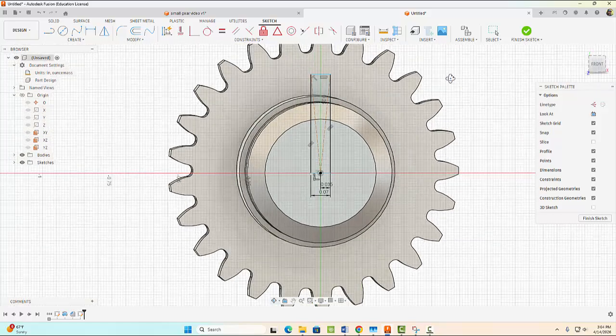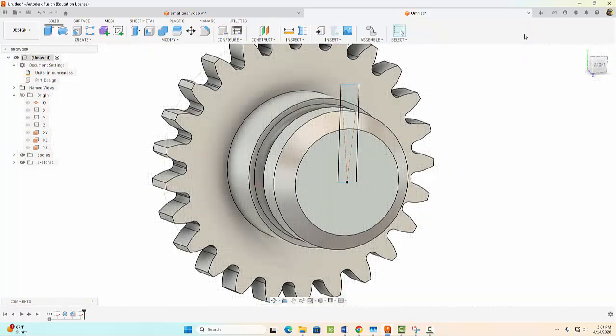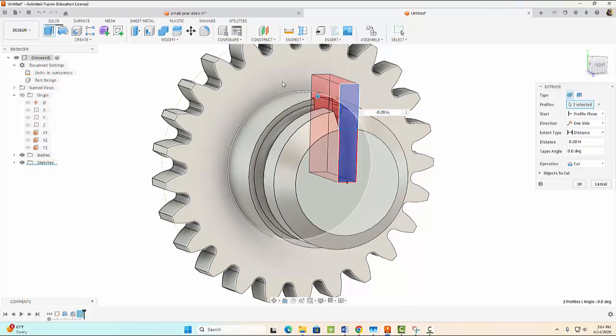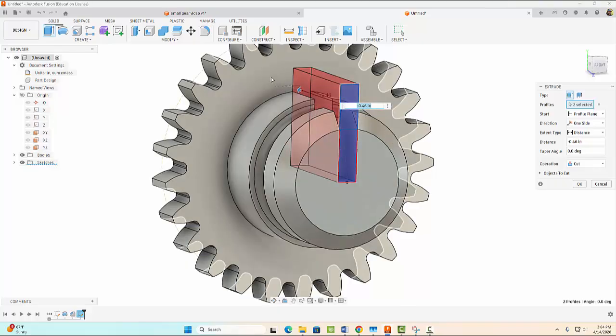Okay, next thing you want to do now is go ahead and finish your sketch, and we're going to extrude this guy, and we're going to cut away, and I'm going to click on this face right here. Okay, so it extrudes to this face, and hit OK.